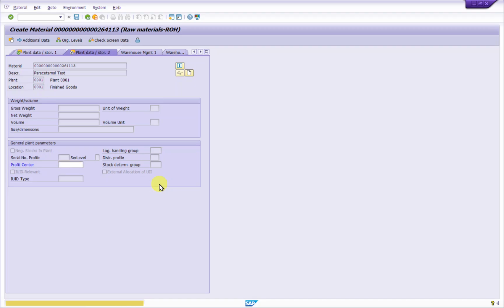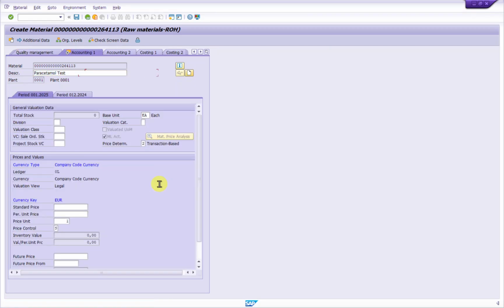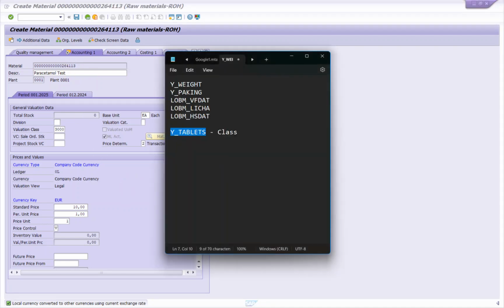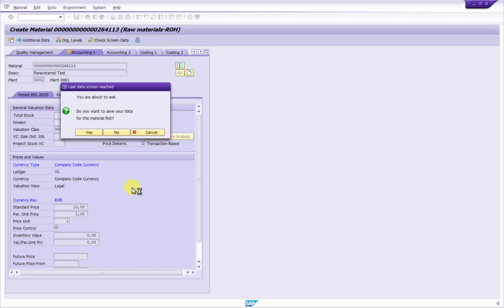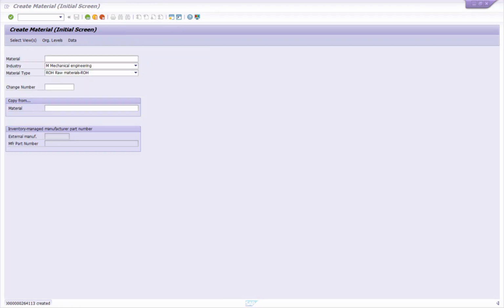Then the next details. It's just like any other random material the way we create it. So I will just maintain the needed views here and not all. I will also take a note of this material because that is needed going ahead. So this is the material that I have created. Okay, so the material is created.